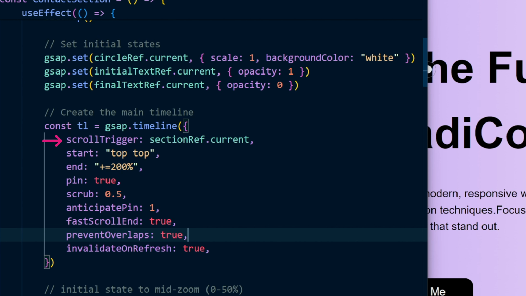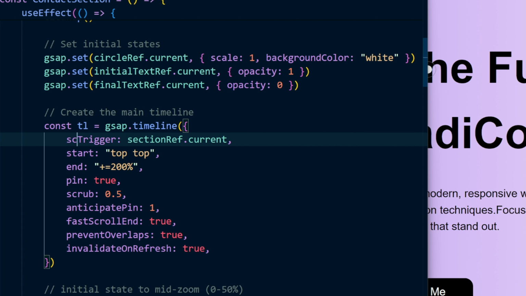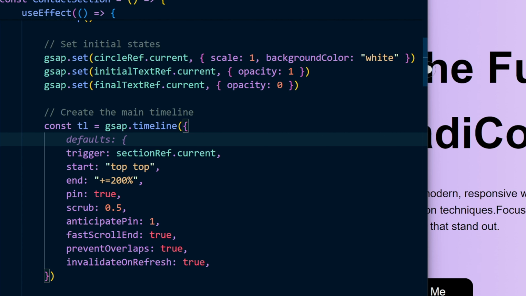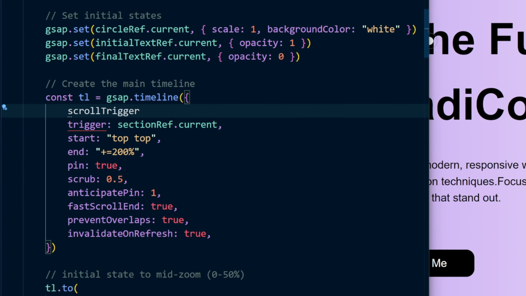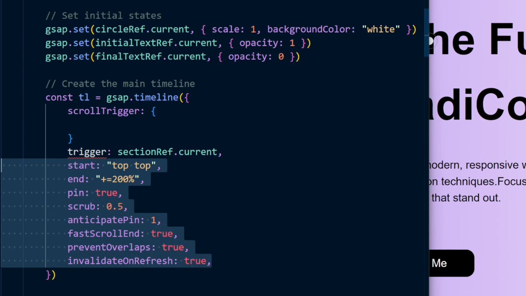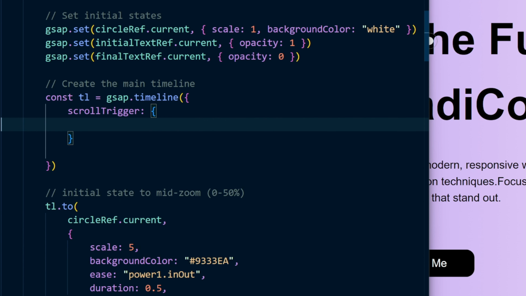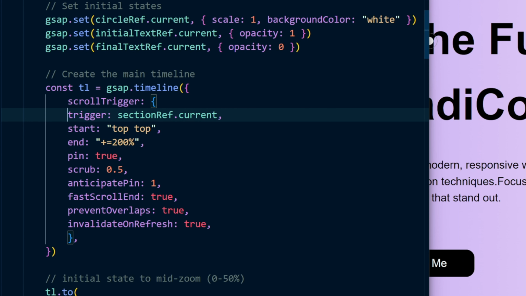Next, the property labeled scrollTrigger inside that same block is actually pointing to the wrong key. Rename it simply trigger so GSAP knows which element pins the timeline. While we're at it, wrap the entire timeline definition inside a single scrollTrigger object to keep everything neat. All the pinning, the scrub, the snapping, the start and end points, they need to sit under one roof so GSAP reads them in one pass. Once the structure is correct, give the code a quick indentation sweep so it's visually clear and easy to maintain.